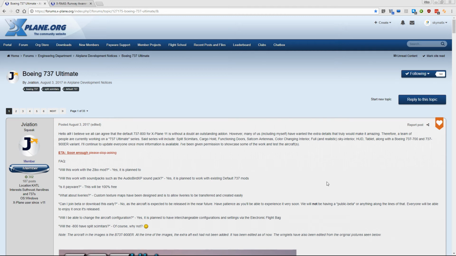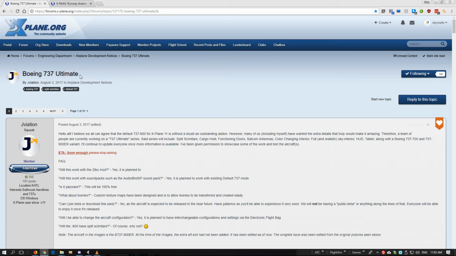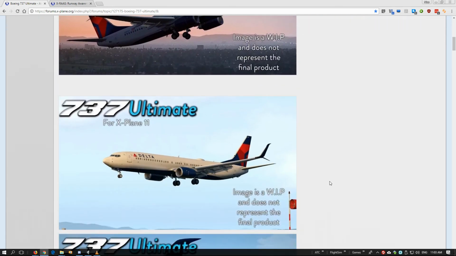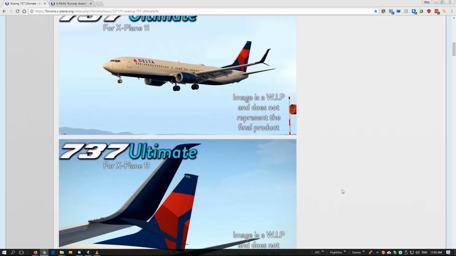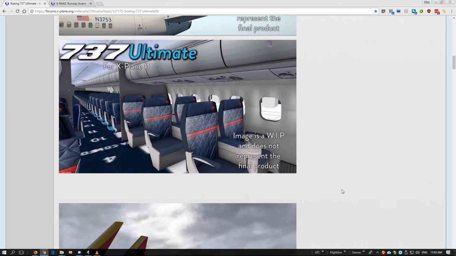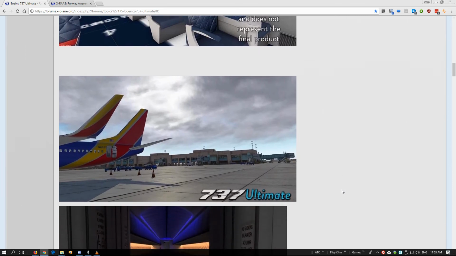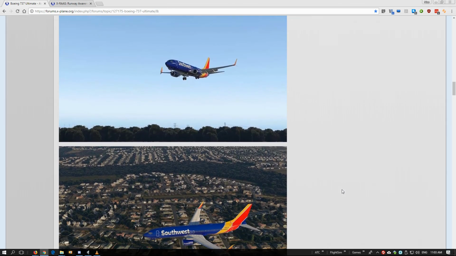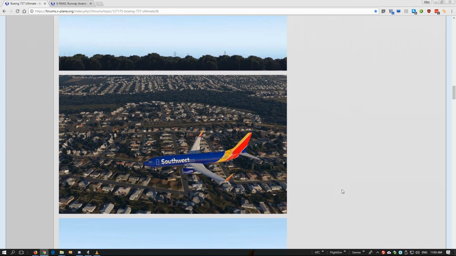My final reason for not using the RG mod is the Boeing 737 Ultimate mod that we are expecting to be released very soon. Depending on when you watch this video, it might already be released, in which case it's highly recommended that you download and install it. As you can see, it changes the Zibo mod even further, and it's all for our enjoyment.